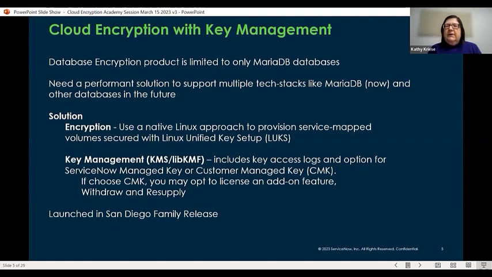That includes things like logs about key access and the ability to have two different types of keys, the ServiceNow managed key or a customer managed key. Cloud encryption was launched in the San Diego family release, so it has been available for about a year.